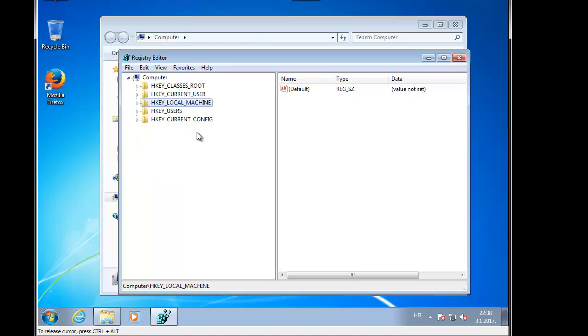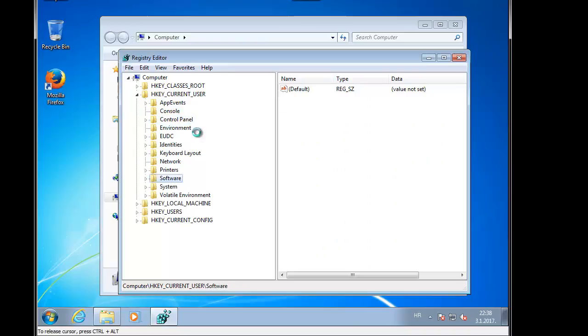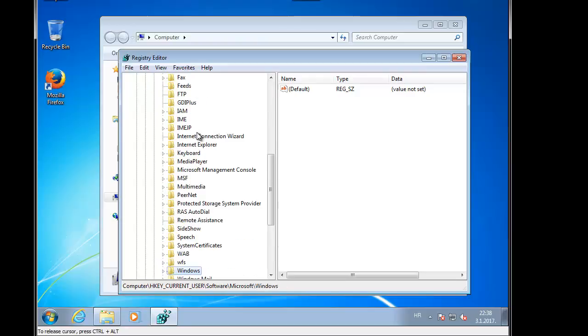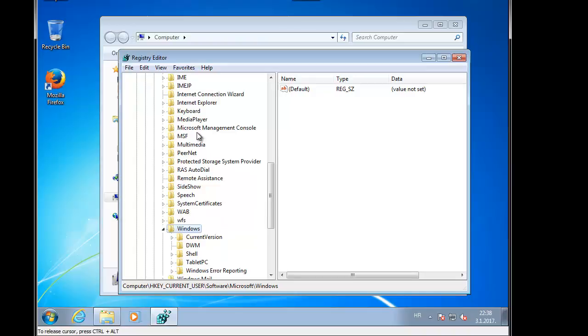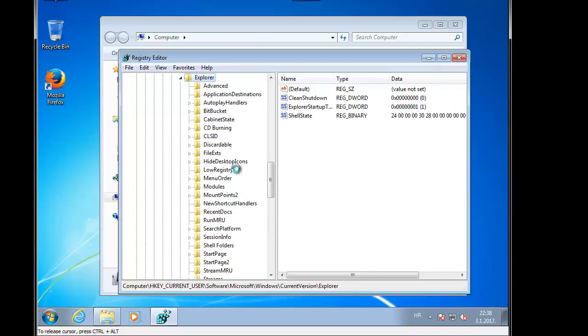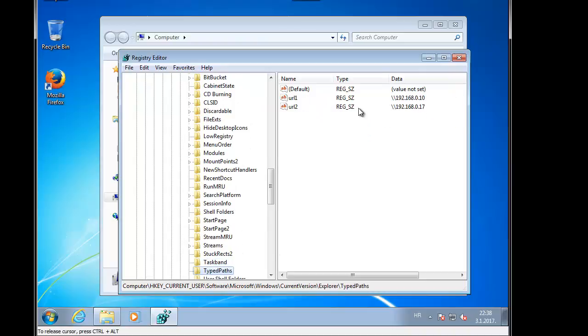So now, what I wanted to show you is, I think it's in here, something like software. Although this is a current user, so even that might be accessible by a virus. Just a second, I think it's software, then it's Microsoft, then it's Windows, then current version, and then it should be something like, here it is, Explorer, and then maybe typed path. Exactly. So there you have it. Now a virus can access this.